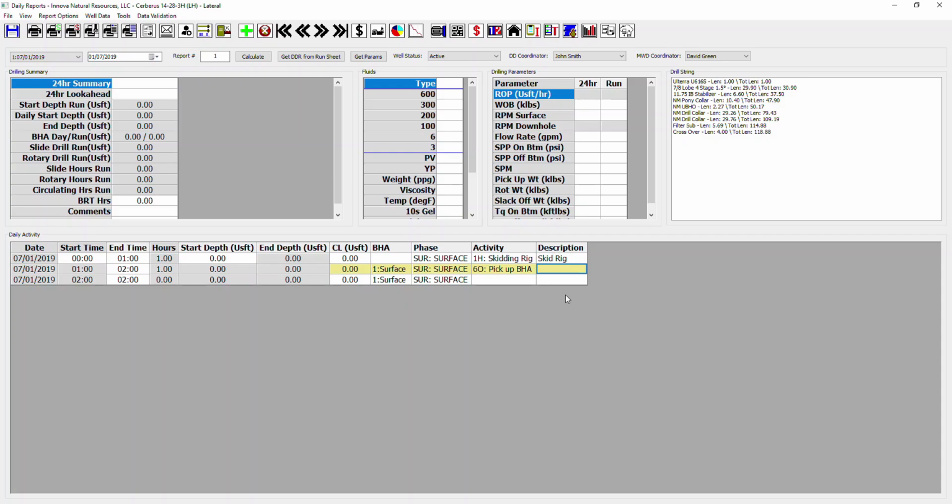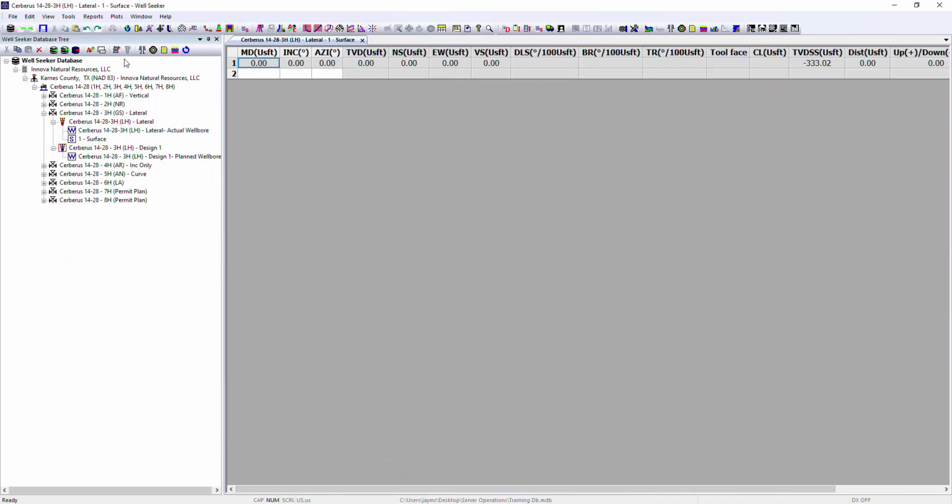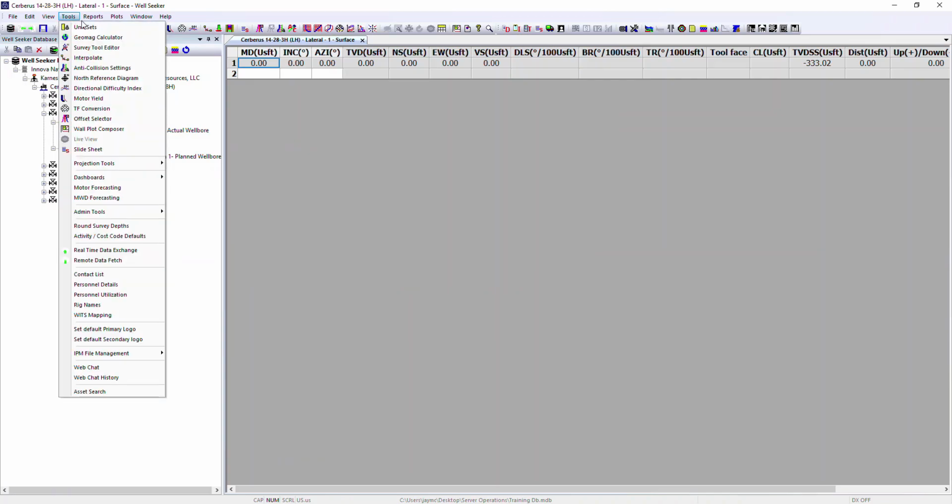So now we'll put in a description, just pick up BHA1, and we can hit save. Now that we've got everything set up, we can start to send data back to the server database. To do that, we'll go back to the main user interface within Well Seeker, and we'll go to the Tools menu, and we will select Real-Time Data Exchange.